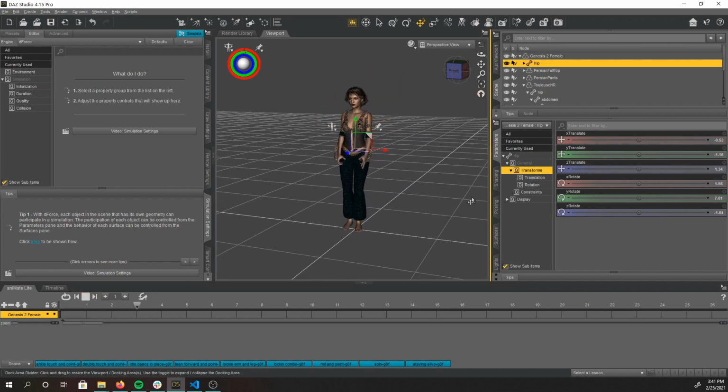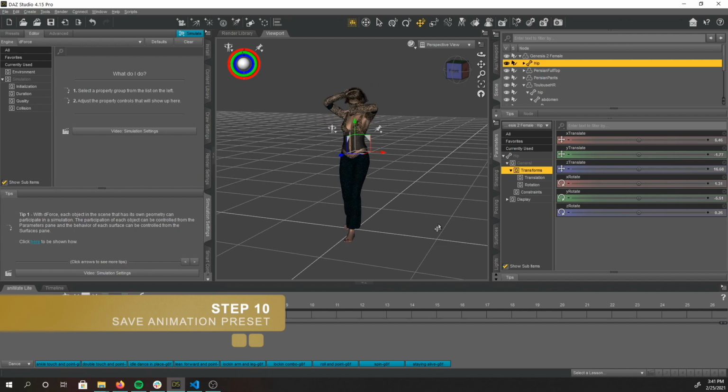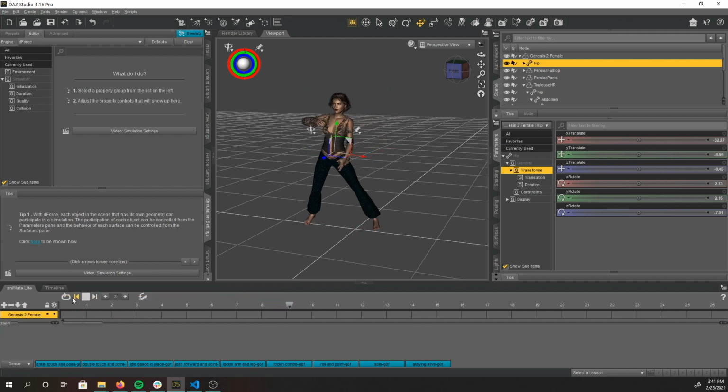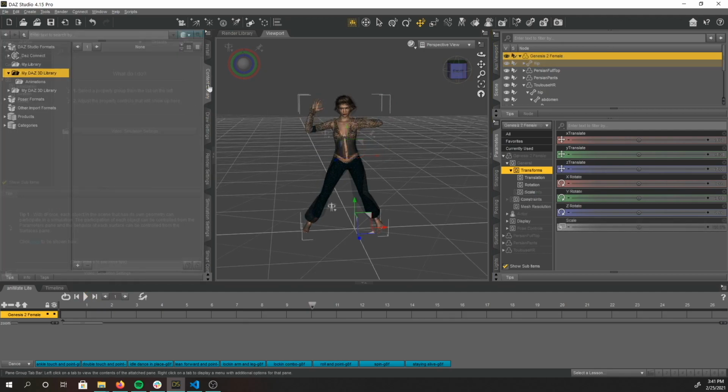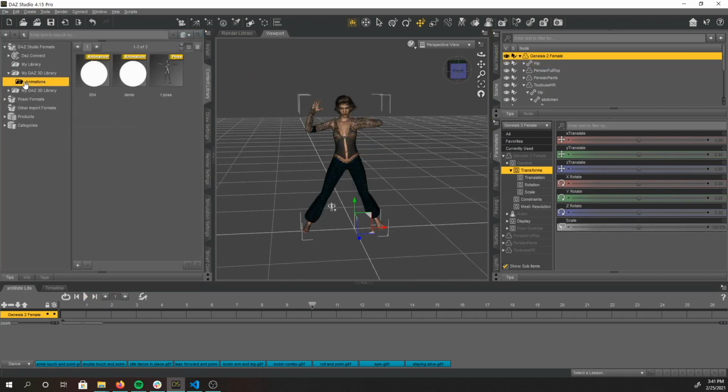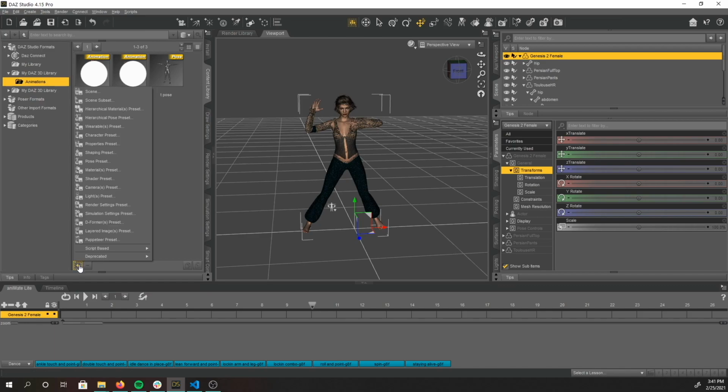Now that our animation has been imported, for step 10, we're going to save it as an animation preset to use later. To do this, go to the Content Library tab. I have already created an animation folder under the My DAZ 3D Library that has some animations that I've already created, and I will be saving this one into this folder as well. Navigate to the plus sign at the bottom, then click Pose Preset, and we will save it as Dance.